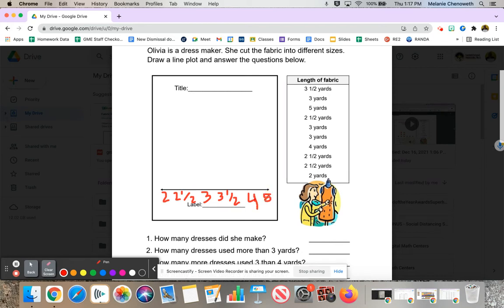It's hard to write with this. Okay, then we can look at our data and we can say, well, I see a 3.5 right here. That means I'm going to find 3.5 right here, and I'm going to just put an X. So that shows me that I have one length of fabric that's 3.5 yards. Then I look at my next one, that's 3 yards. So I'm going to put an X over the 3 yards, meaning that I have one length of fabric that is 3 yards. And I'm going to continue through and do this for the whole thing, for all of these numbers that I have over here.